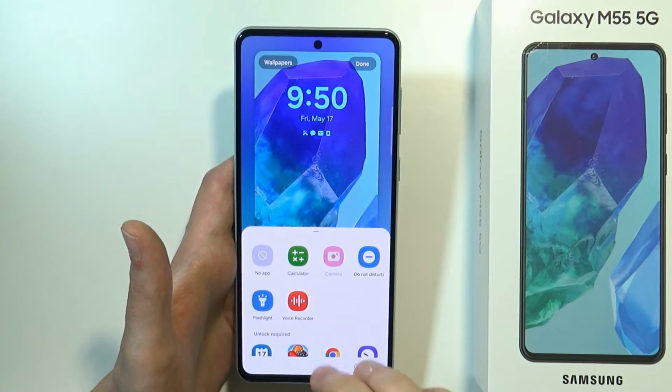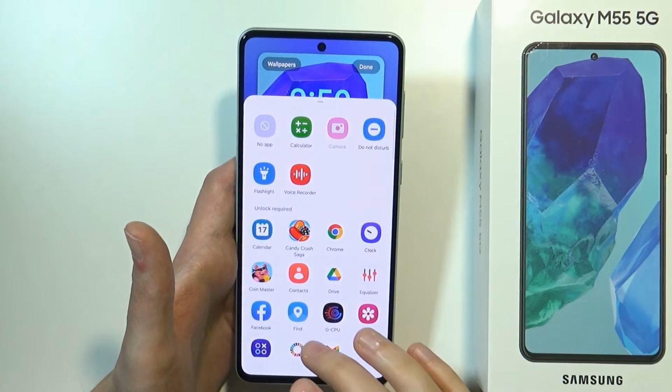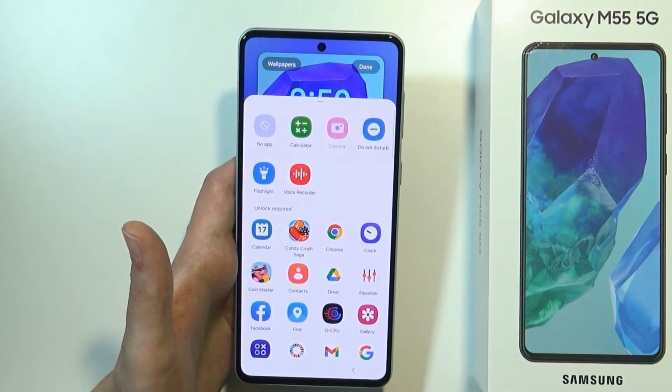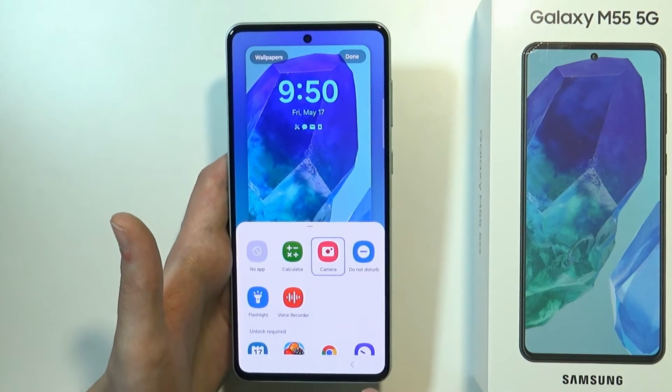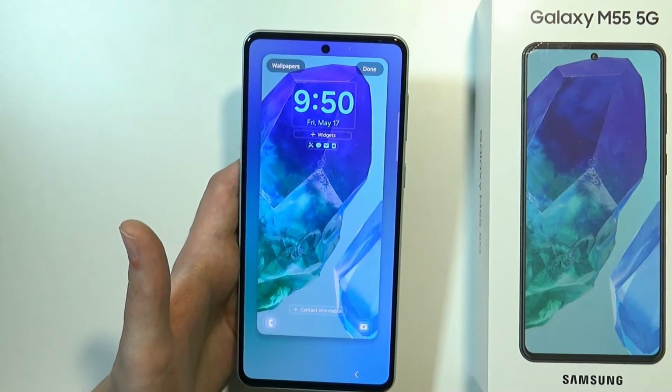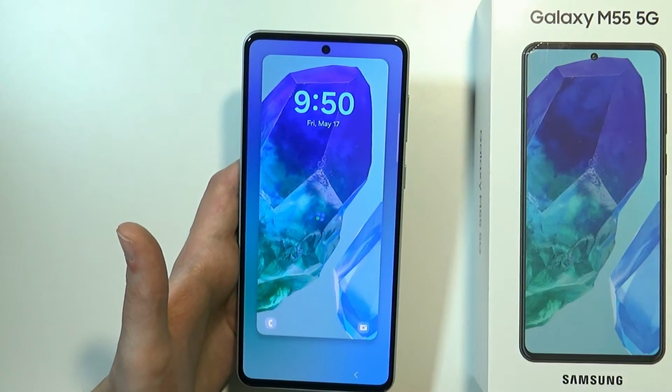So if you tap on the current icon, then you can select something else, something that can be quickly accessed by tapping on the icon. And after you are done, we can press done in the top right corner.